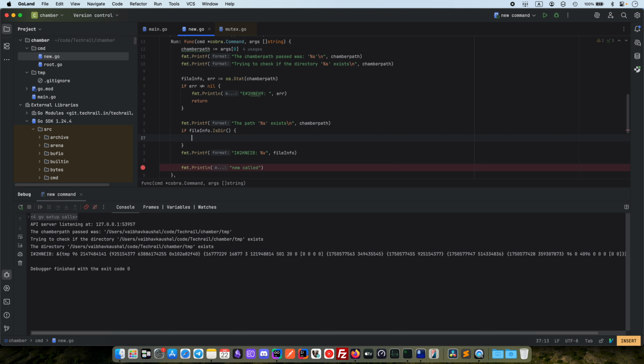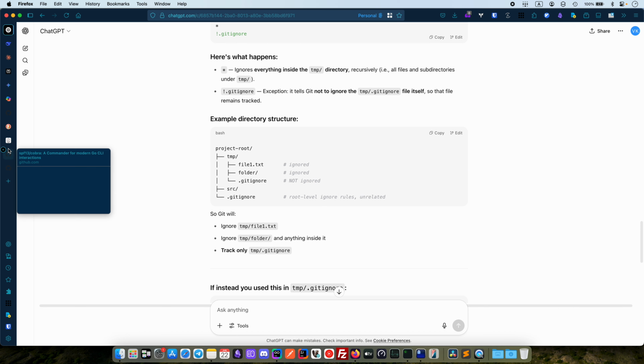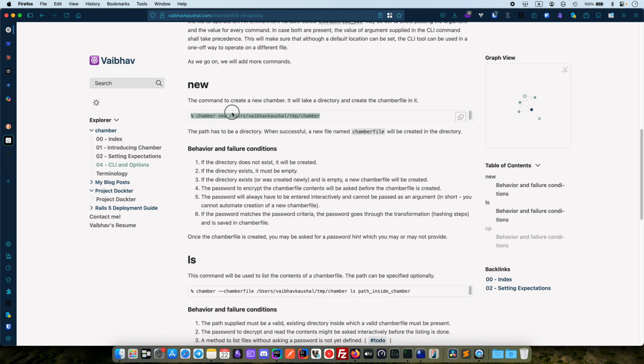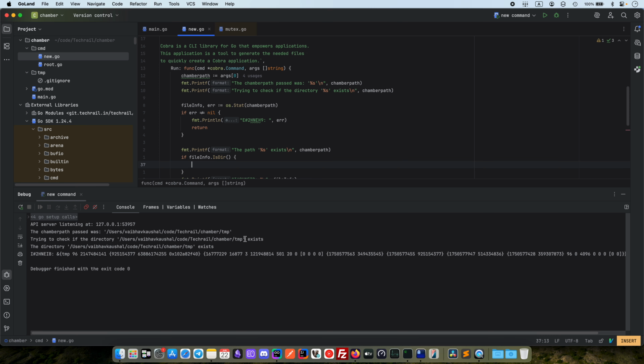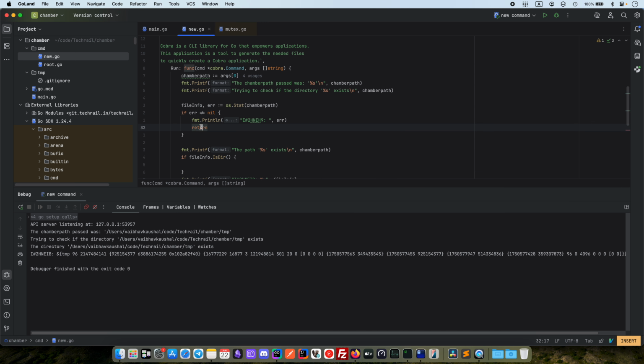wow, nice autocomplete. So let me check if it is a directory, because when I create a new one, the behavior that I want is this has to be a directory, right? The path has to be a directory. When successful, a new file named chamber file will be created in the directory. Nice. So if the directory does not exist, it will be created. This is the case right now. Okay, tmp actually exists. Let me change that and call it chamber path. And I'm going to say /chamber path.